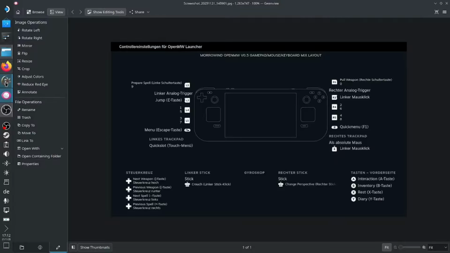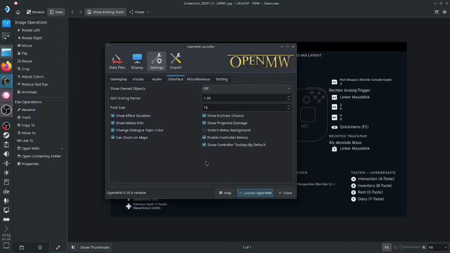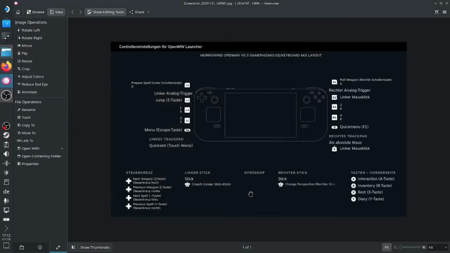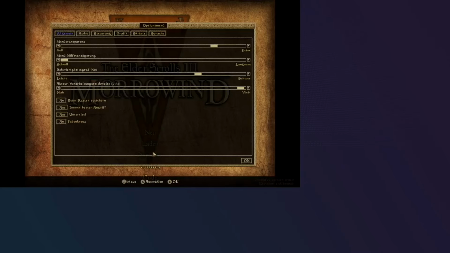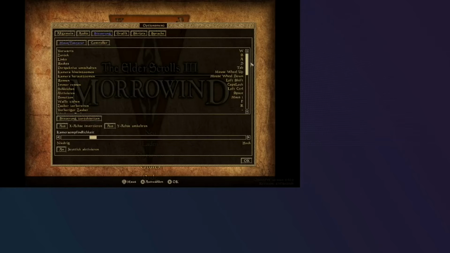And now I show you my in-game settings. So I launch OpenMW here. Skip this. And then you go to options. Go here to control, mouse keyboard. And here you need to change the inventory to the button I. I did this at the beginning and now my layout is like this. So change this here to I. Make sure you have activated the joystick here.